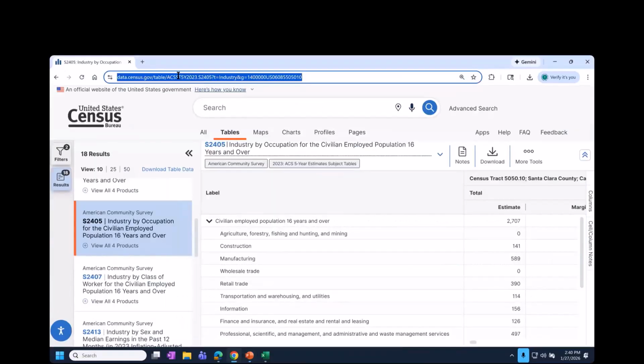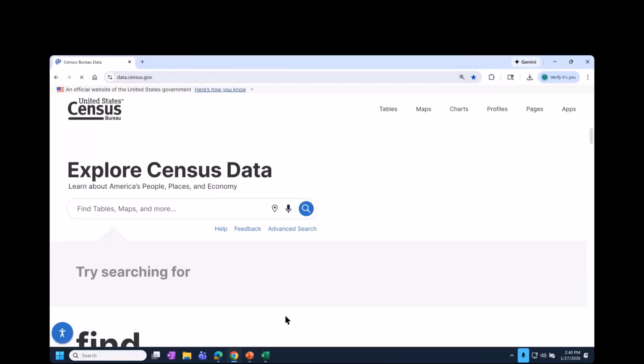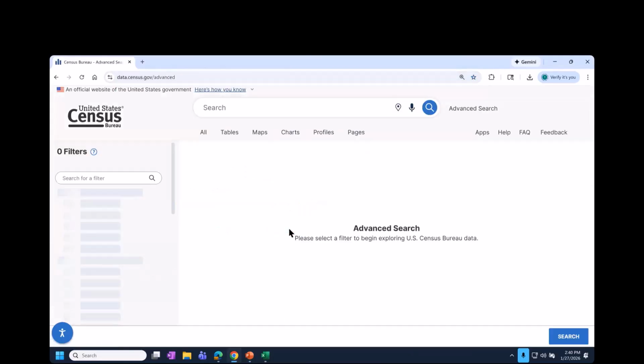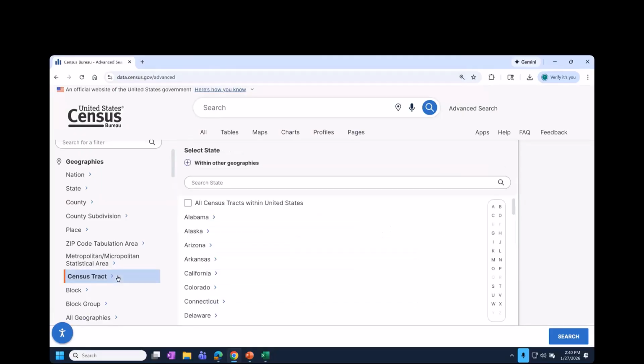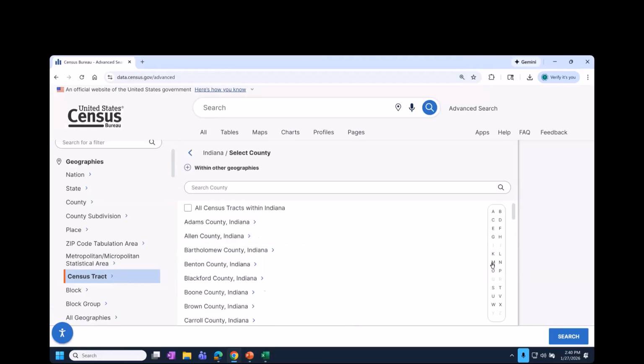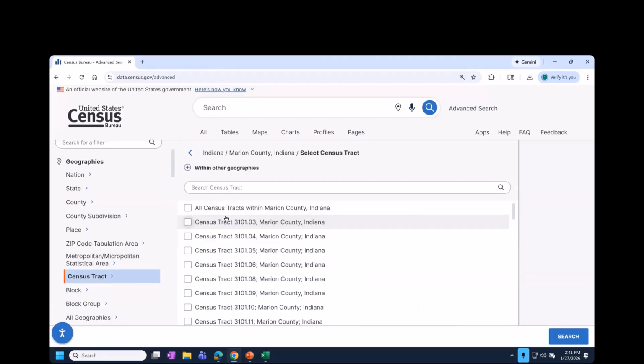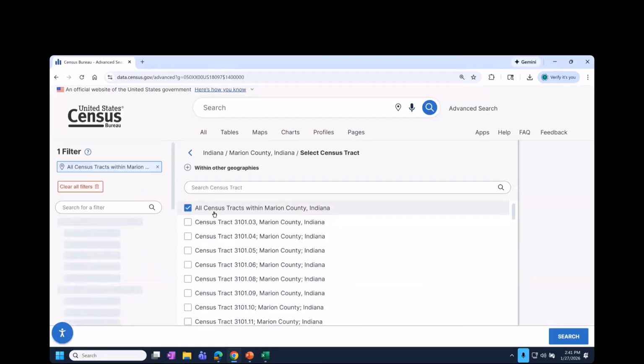So back to the site, we'll go to data.census.gov. We're going to go to the filters, and we're going to select our geographic area first. So on the left-hand side, we see census tract. We'll follow the prompts, choosing Indiana, Marion County. And then I'm going to mark this checkbox. It allows me to select all census tracts within Marion County in bulk.